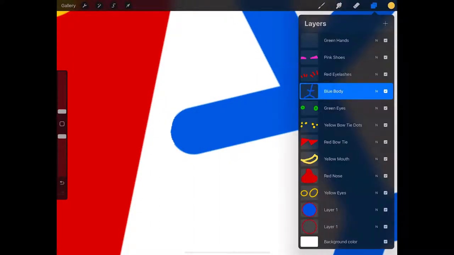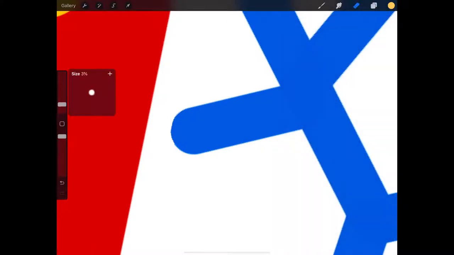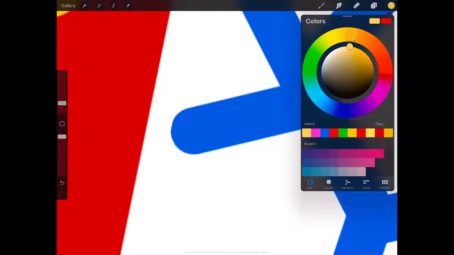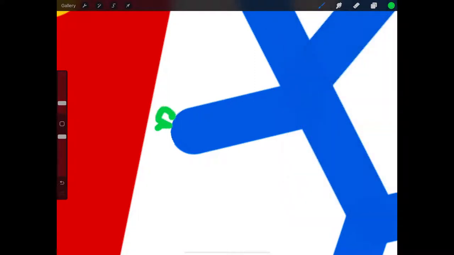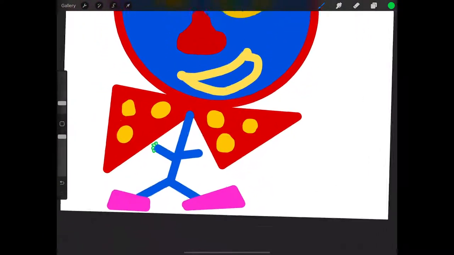When it gets to be the actual size of my image, I'm going to do my green hands, and they're going to be very small. Green hands. Okay, so there. I just wanted to show you that when you zoom back out, he can have little green hands.